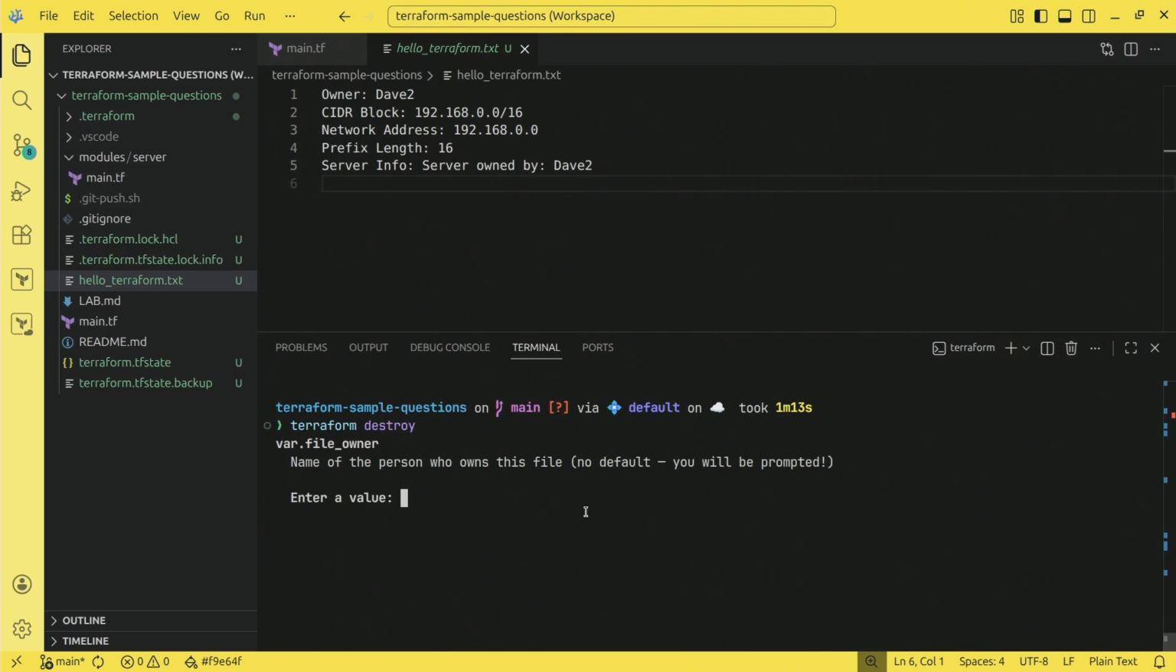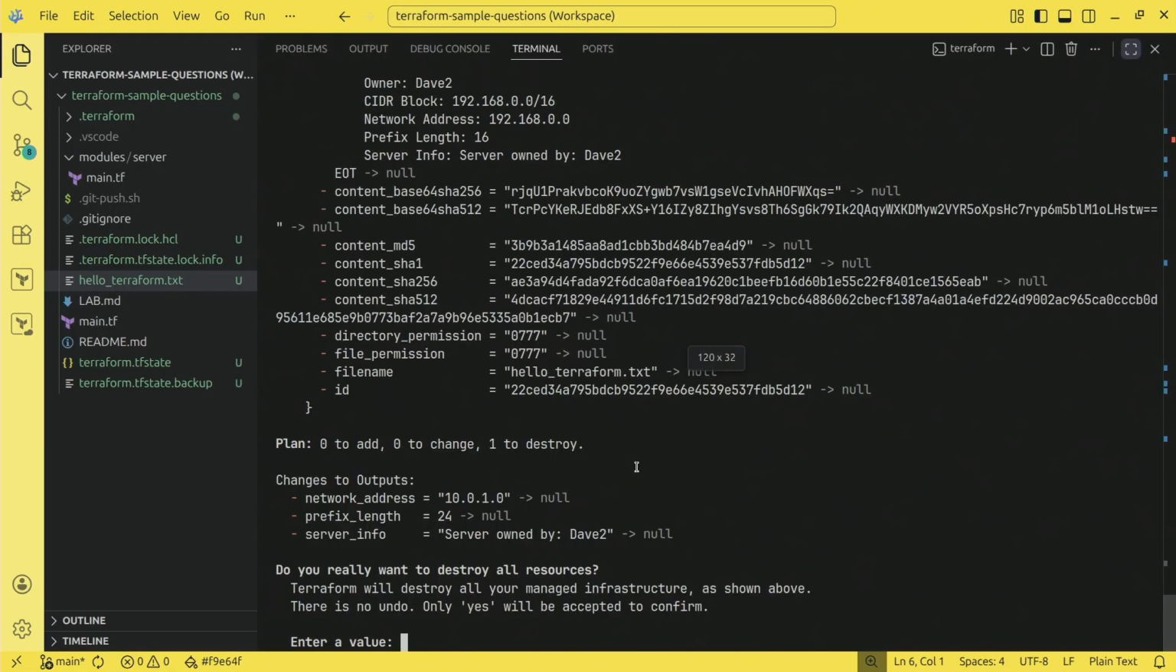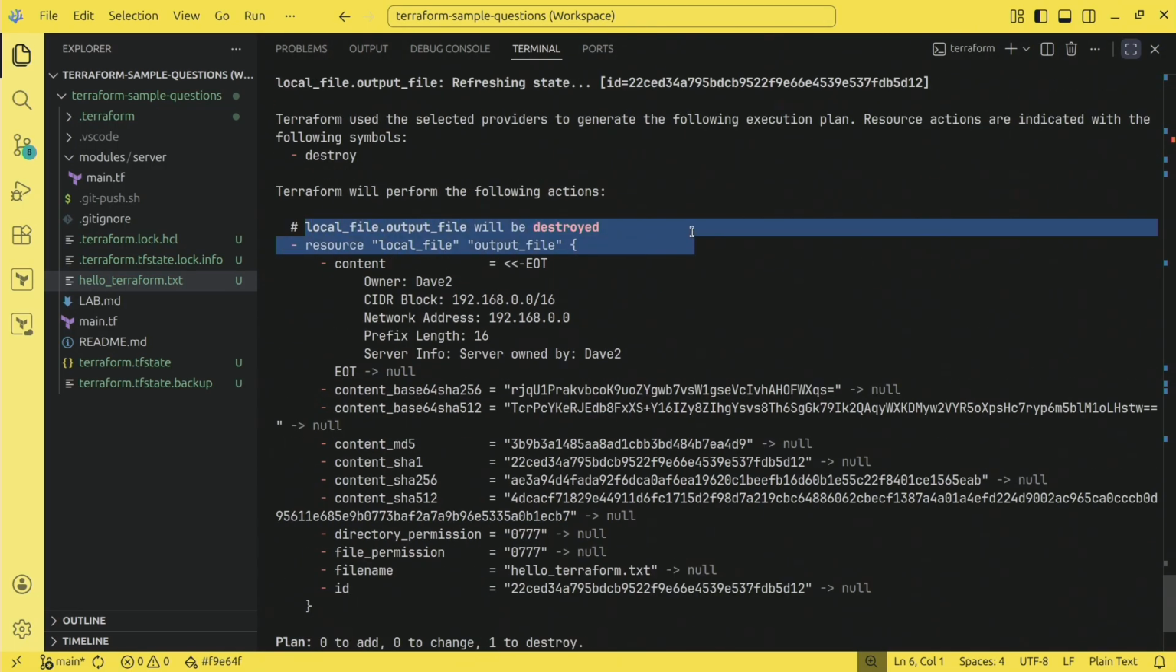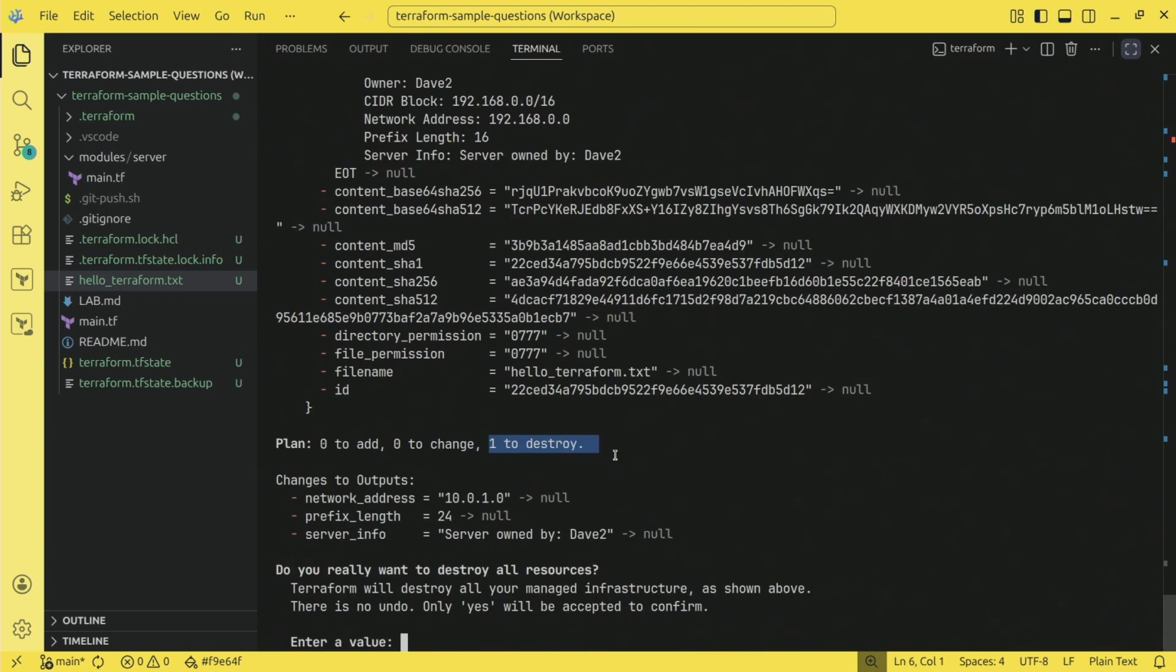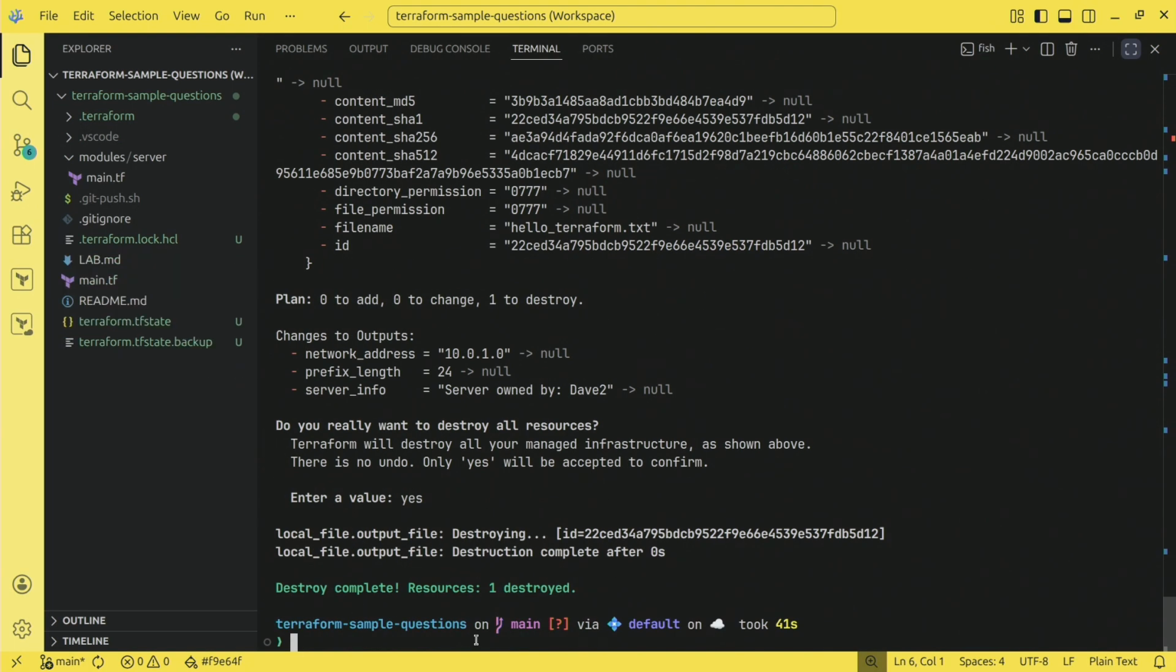And this is, for me, the overridden variable info, the value, which was Dave2. The first time I did it was Dave. The second time, Dave2. So I'll type in Dave2 here. And then it's going to go through an entire plan once again and tell you that it's going to be destroyed. It's going to destroy this file. And it says the plan 1 to destroy. All the output information will go to null because there will not be any outputs anymore. And once again, we do have to confirm this. So we'll say yes, press enter, and there you go, destroy complete. You can see that the file is gone, 1 resource destroyed.